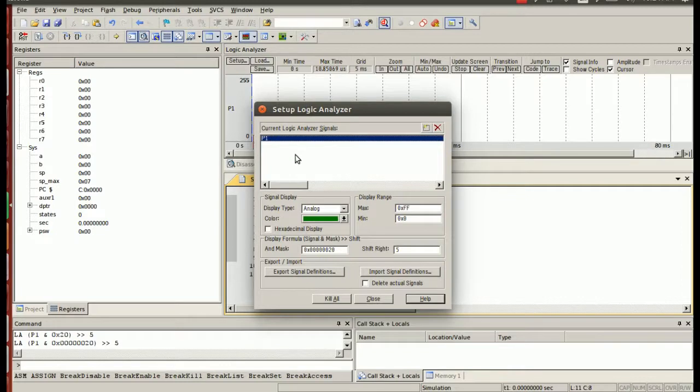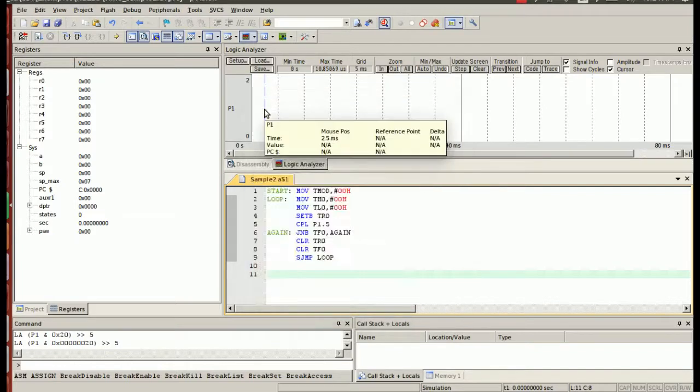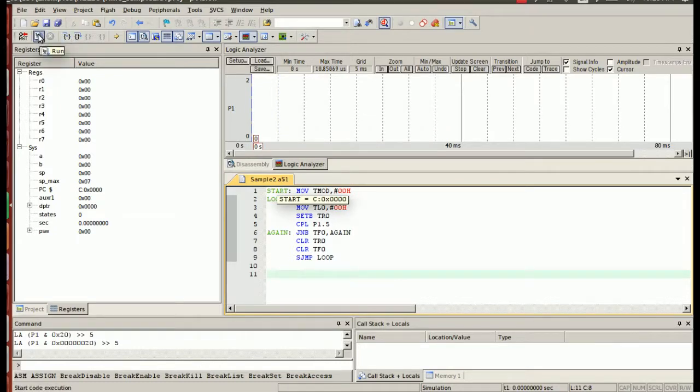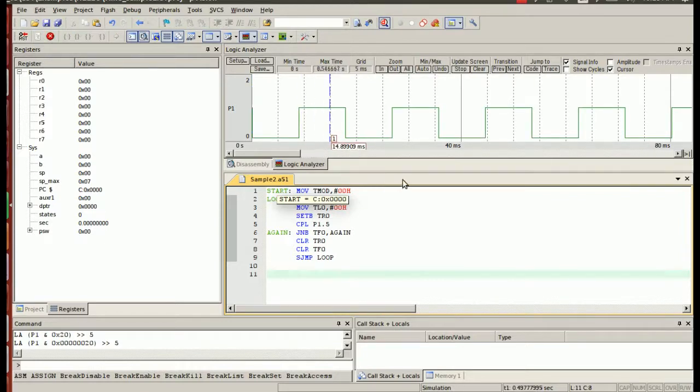Now P1 alternates between 0, the lower limit, and 1, the upper limit. So we will set the lower limit to 0 and the upper limit to 2. Then we will close this dialog box and run this program. In order to run it, you see a run icon, just click on it. Now you can see that the output is displayed in the logic analyzer window. So we will stop the program.